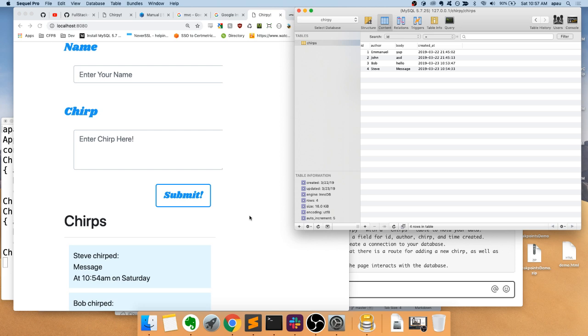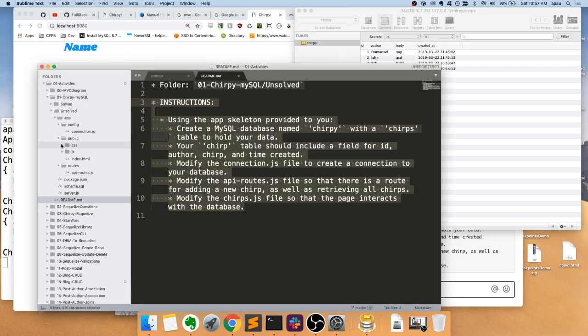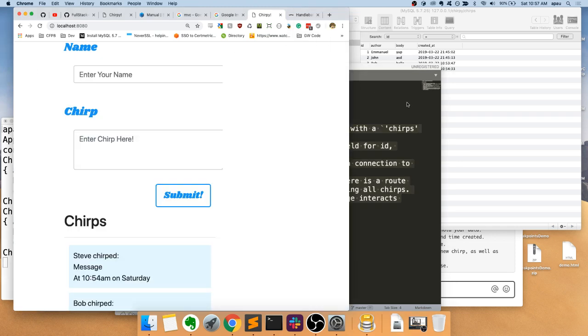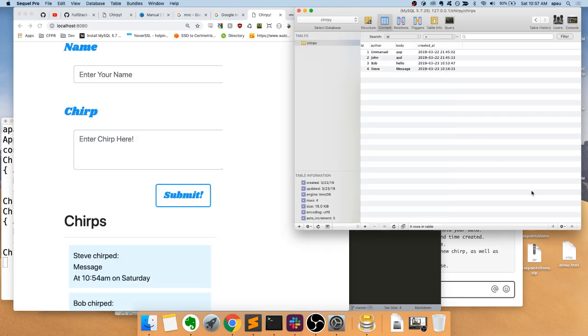What's the app skeleton that's provided? The app skeleton, that's the entire unsolved portion. What do we have inside that folder? Inside the app folder, that's like nothing. Yeah, pretty much. You need to build everything else.